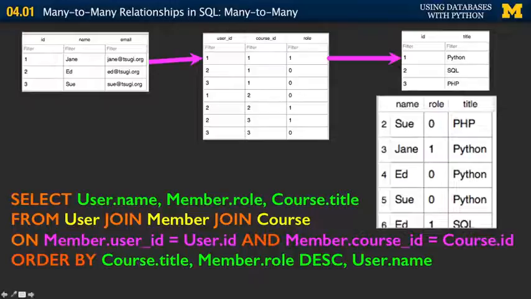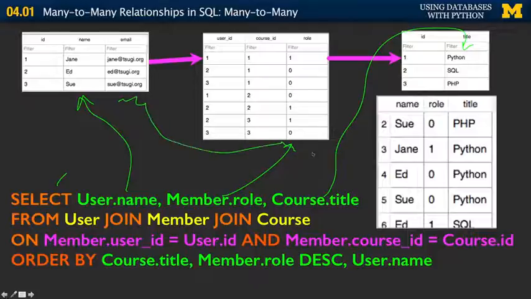We are going to write a select statement, select username, member role, and then course title. I'm going to select those from the user joined with the member joined with the course. So we're going to join all those together into one big long row. We use the on clause, and the member user ID is equal to the user's ID, and the membership course ID is equal to the course's ID. Oh, and then we're going to do cool stuff.